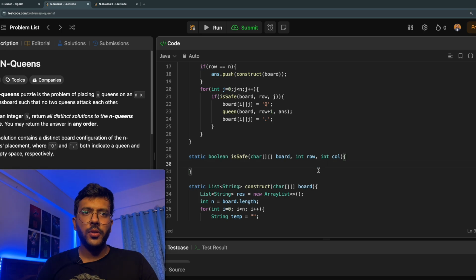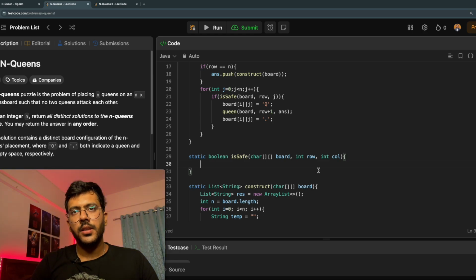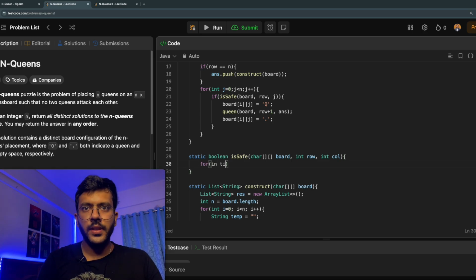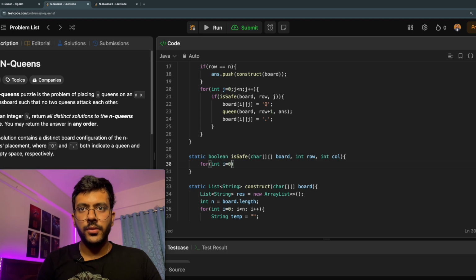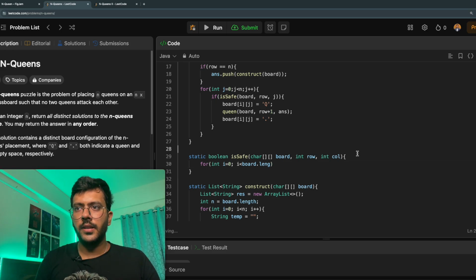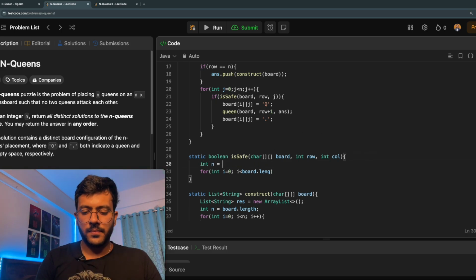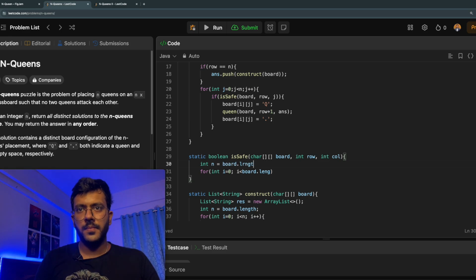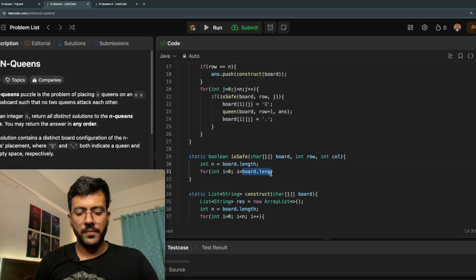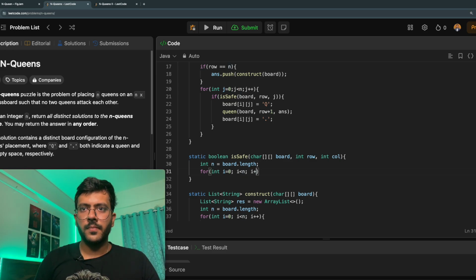Now I am given a row and a column, and I need to first check if there are any queens in the column. Now I can be sure there can be no queens in the same row because of the way I have implemented the recursion. So let me first check for the column. For that I will run a for loop, and I is 0, I less than, and just declare n, I plus plus.